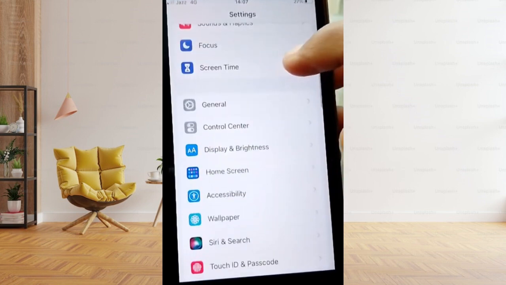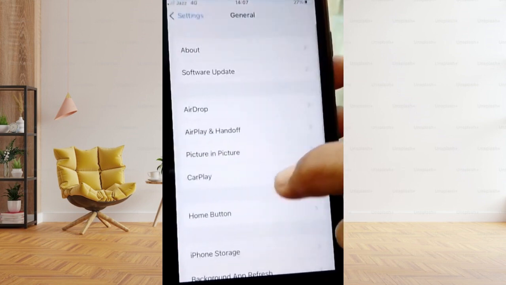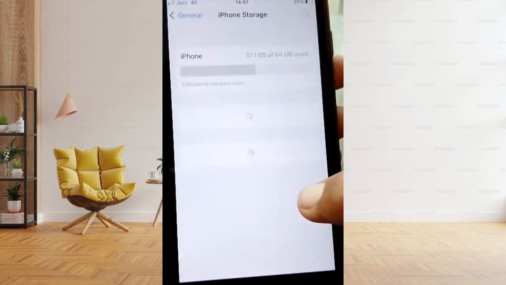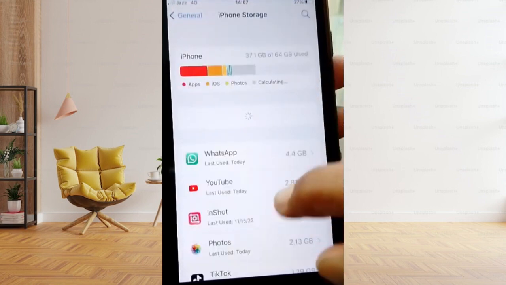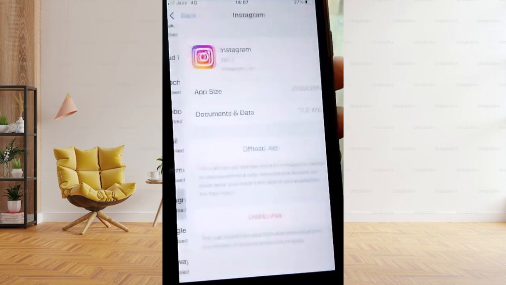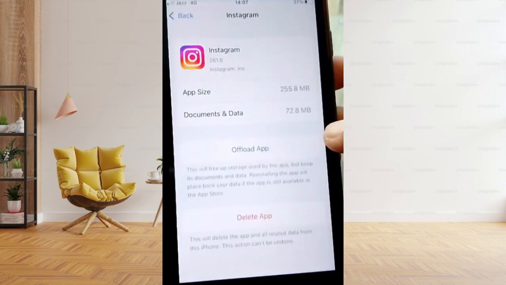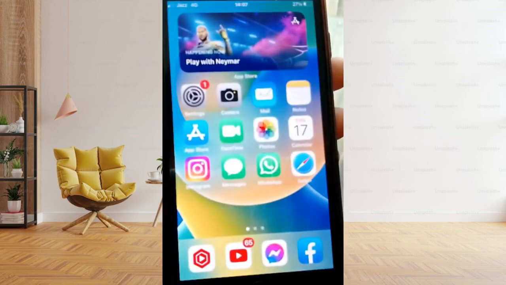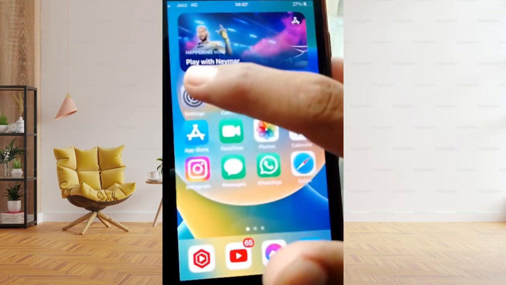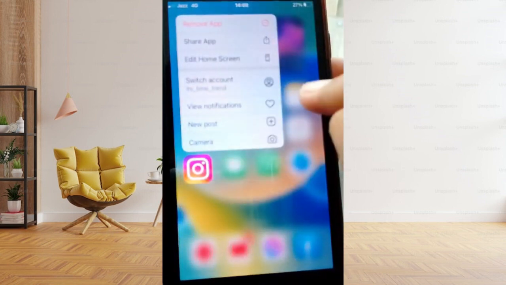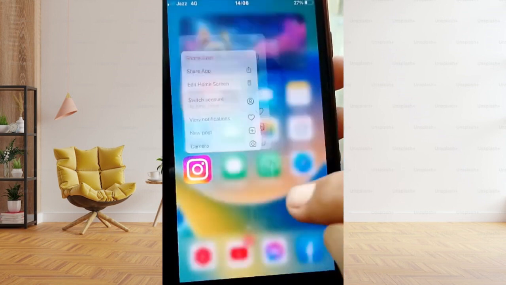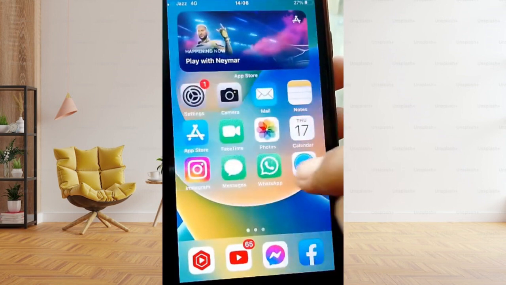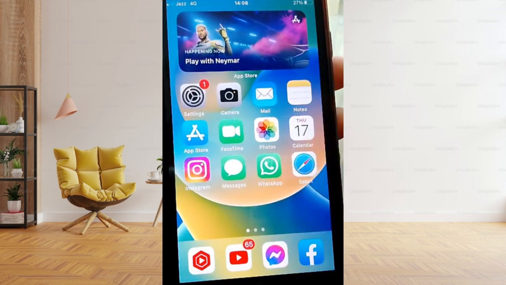From settings, you have to go to General, and from here iPhone Storage. Wait for a moment, click on Instagram, and from here you have to offload the app, then reinstall the app. After that, what you need to do is simply hold this one and remove the app from here. Then you have to restore the device and reinstall the app and check whether it is fixed or not.